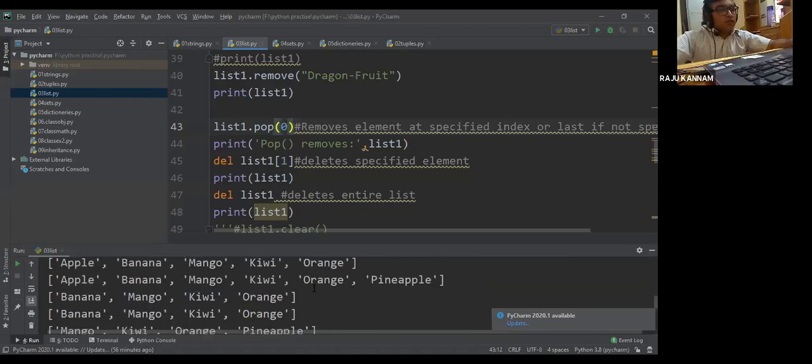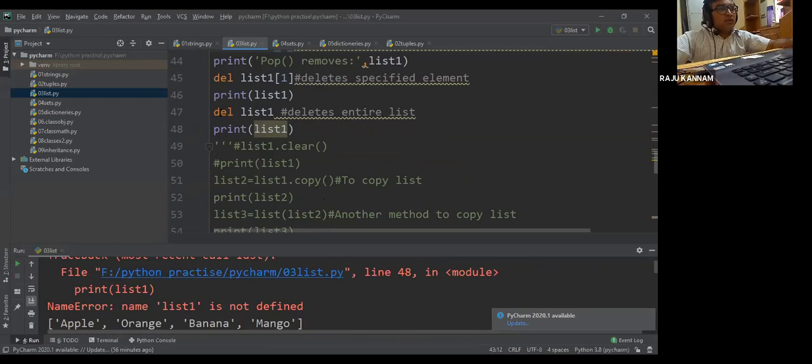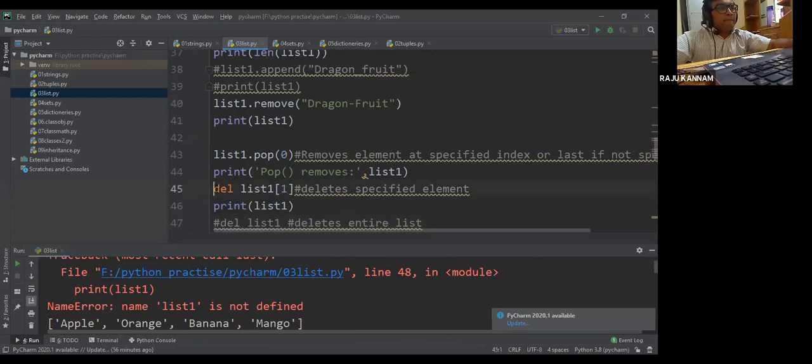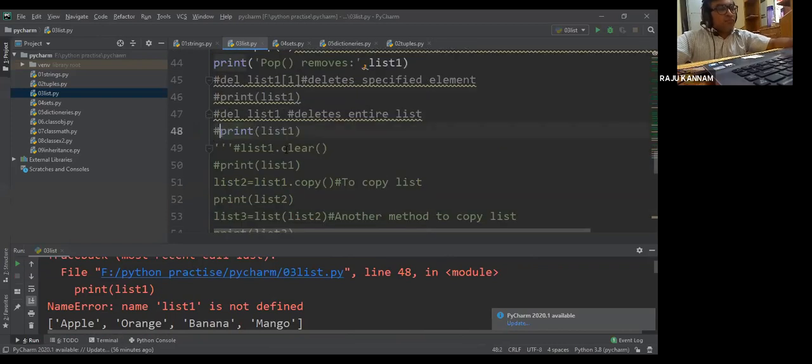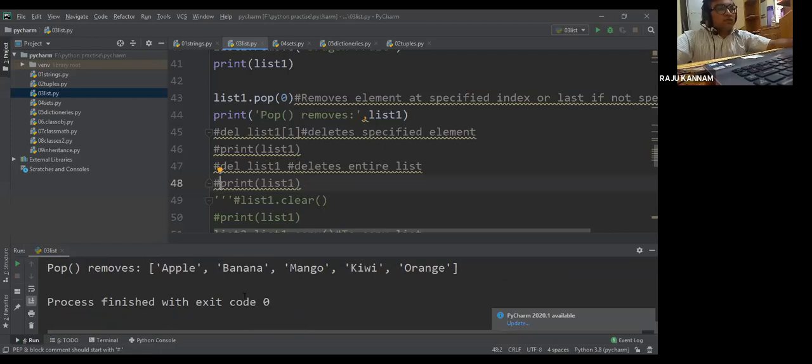Okay, now here I'm mentioning it as 0, so it will remove. Okay, so some error has come. Maybe the delete one here. This we have deleted, due to this. I'll comment it out. Right. So now if you execute this, okay, see here.